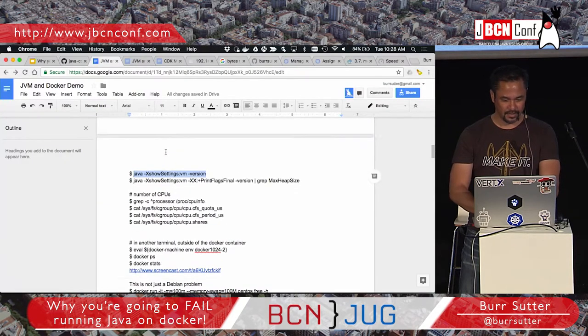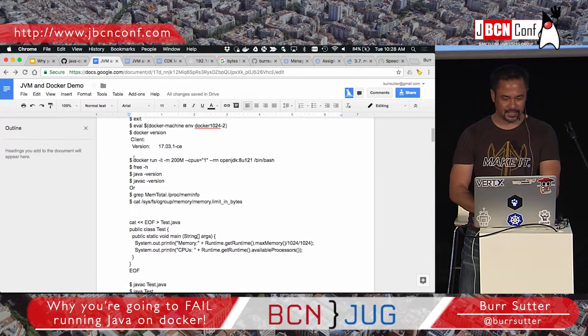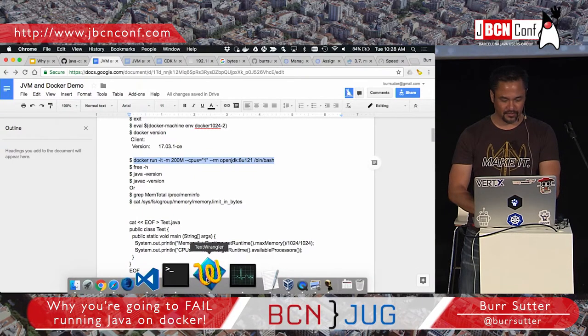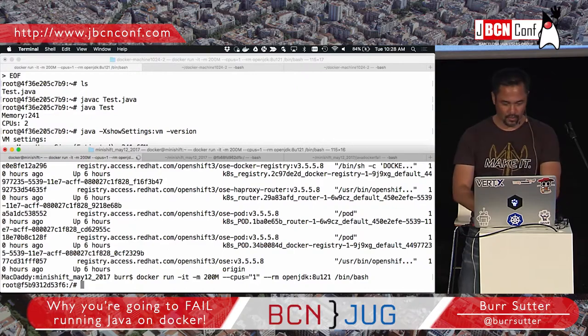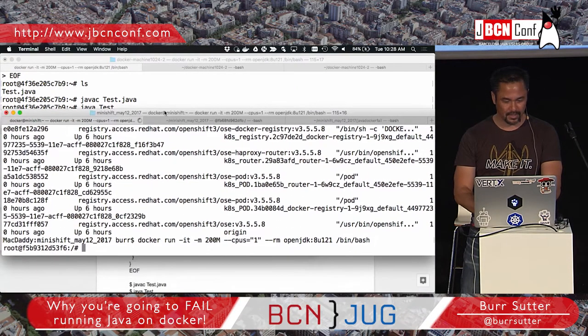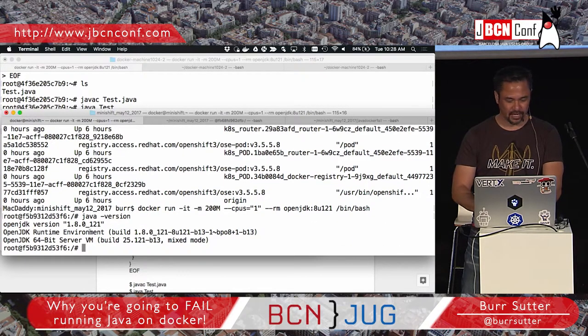And actually, while we're here, let's go back up and make sure we do the exact same thing in both cases. Let's look at the bigger VM. Hopefully, does this show up nicely? Okay, it's a little bit low there. Let me move this up a little bit. Okay, and Java version. Make sure we got the same version of Java, right? So we're dealing with the same version of Java there.